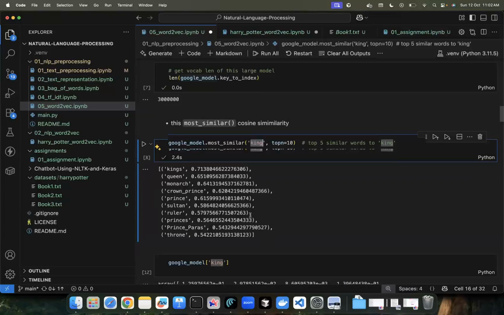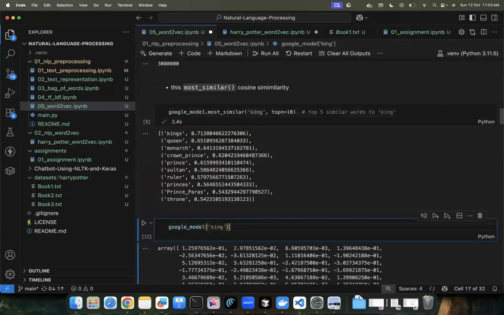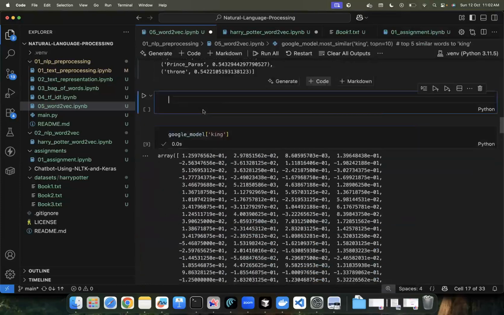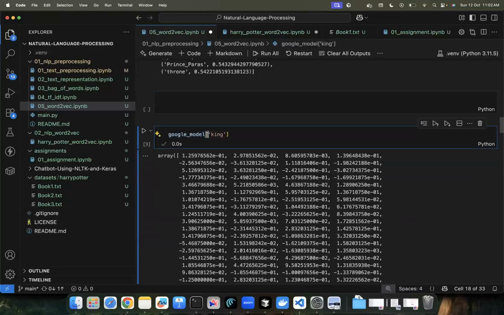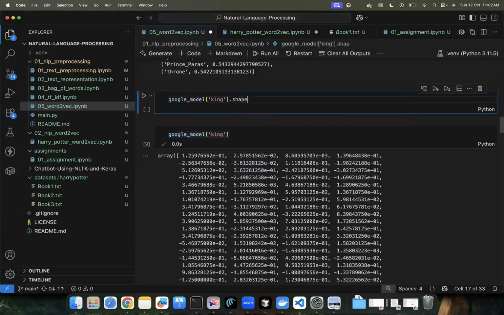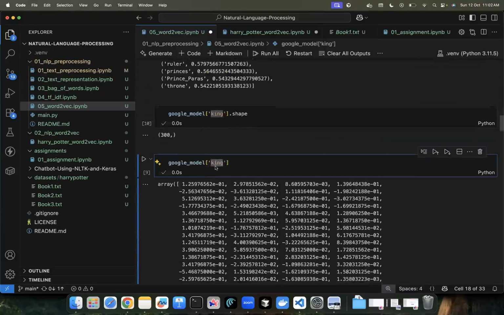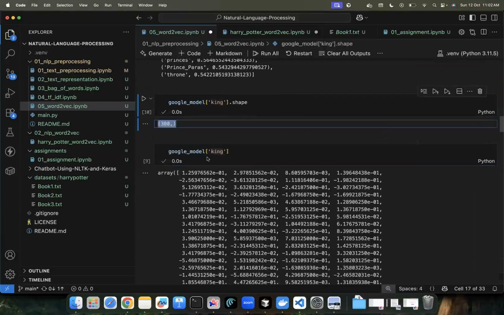Not much difference is there in those vectors. So if you see now this vector, what is the size of this particular vector? In the Google model, it was of size 300, right? Each word was a vector of how many dimensions? 300 dimensions.